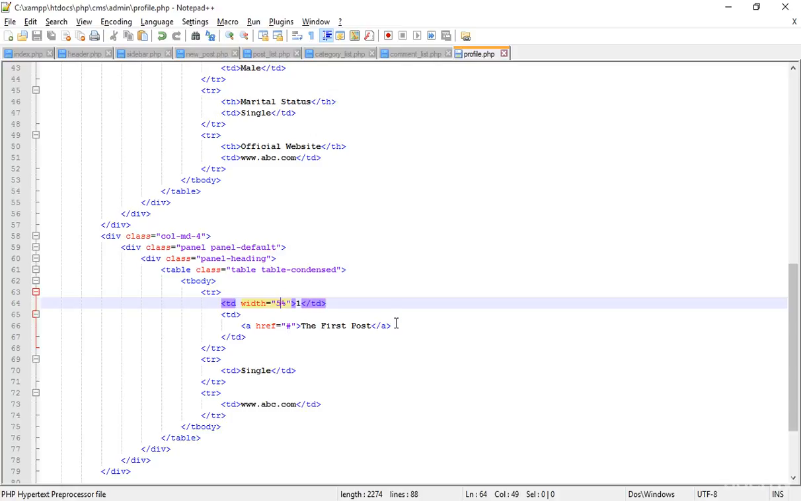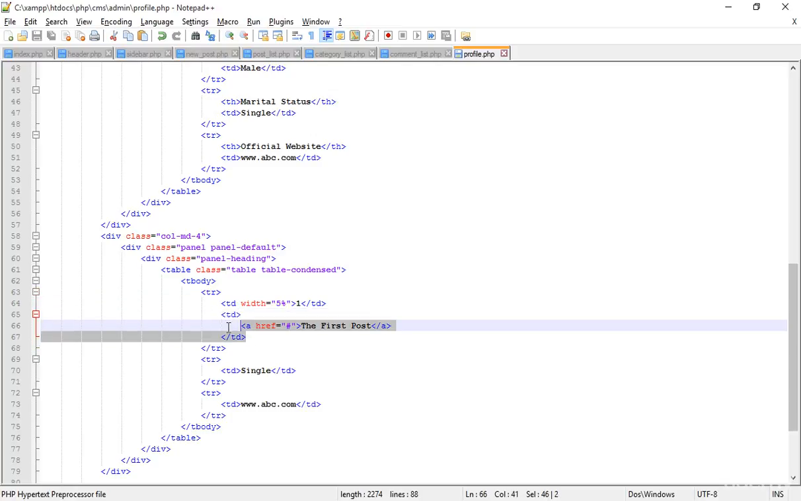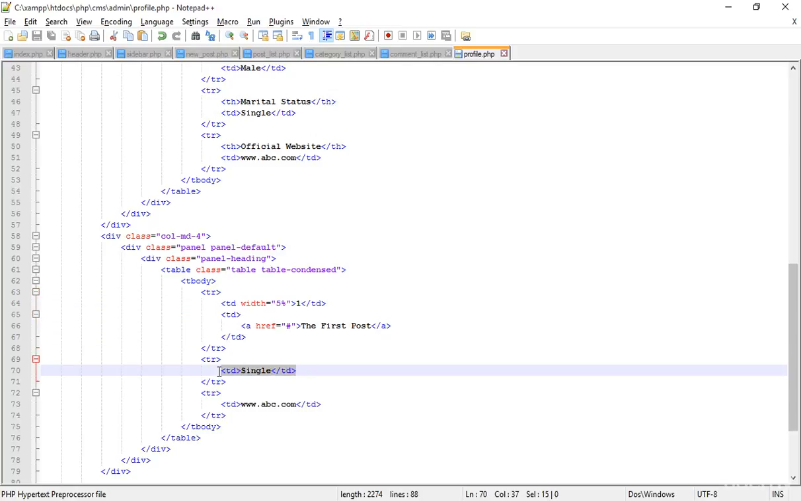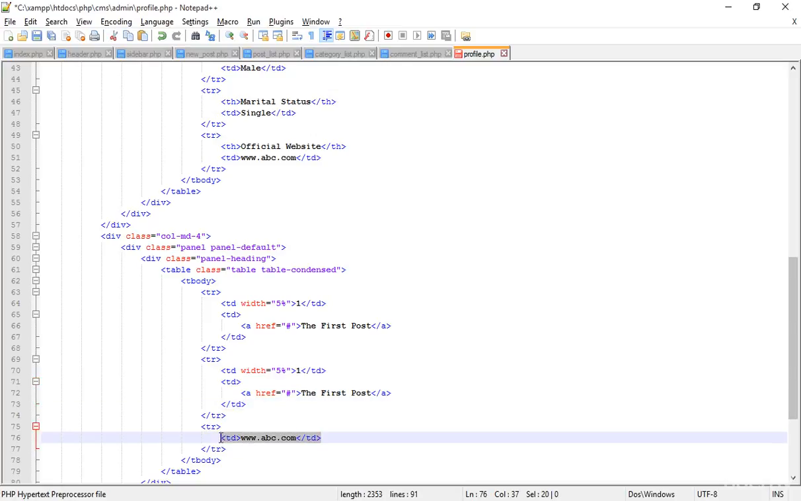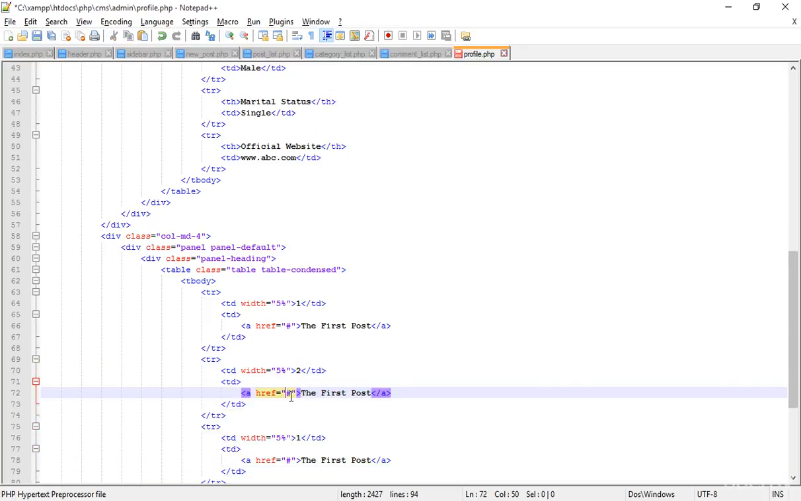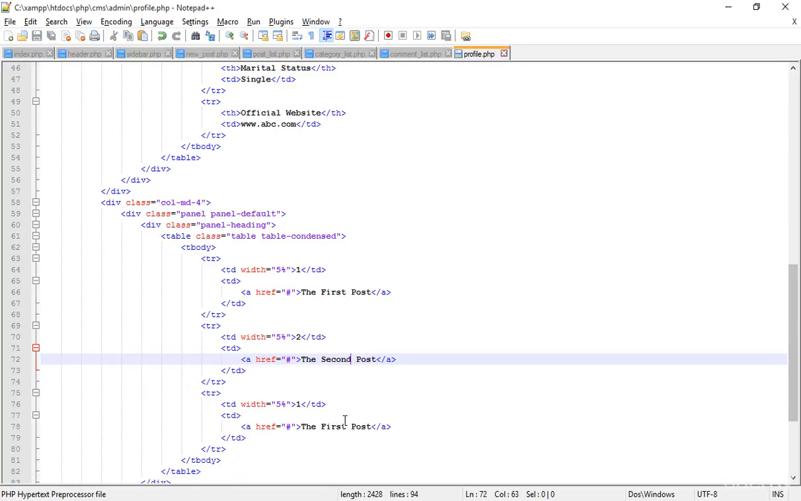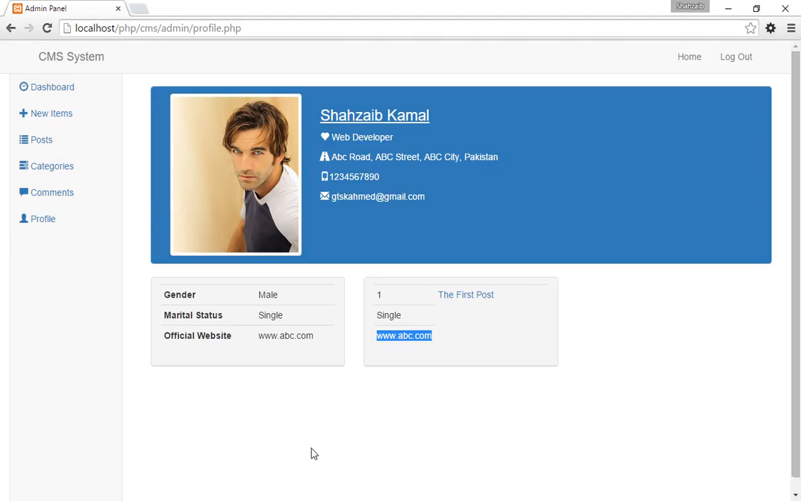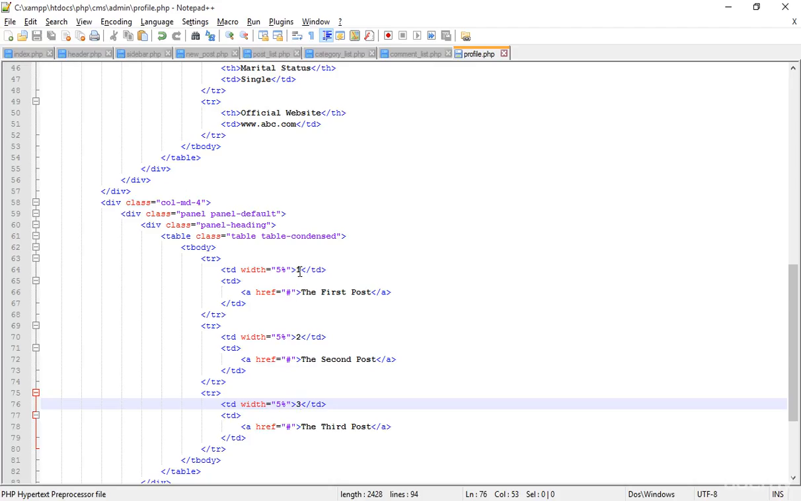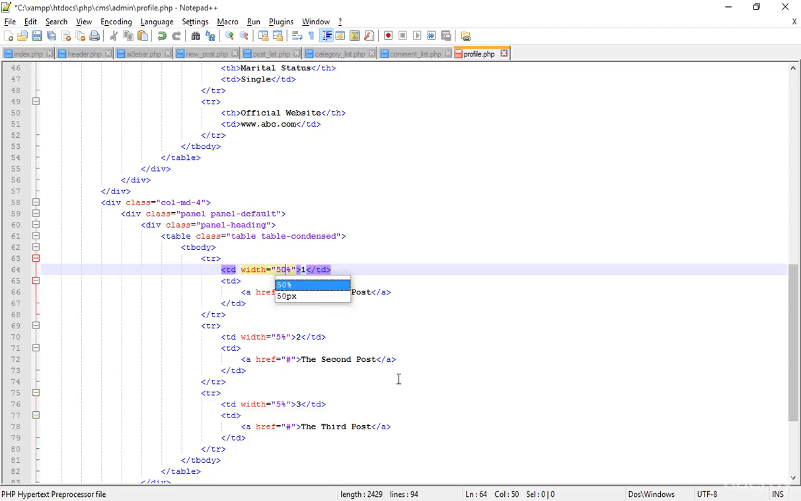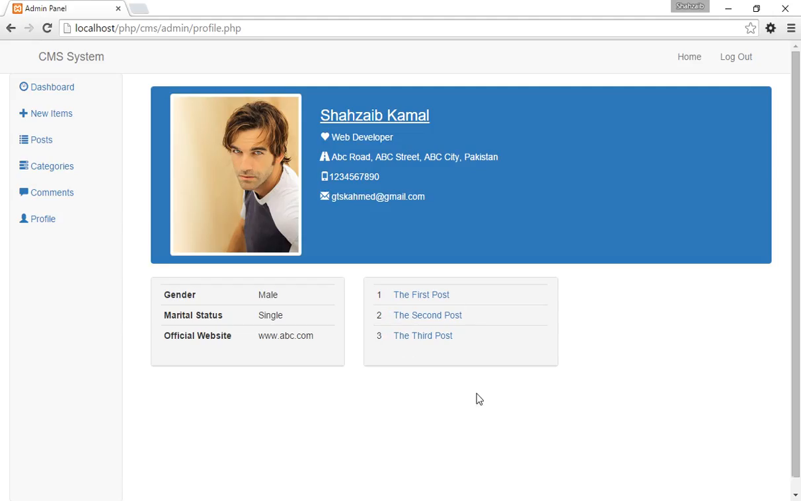So by the way, I'm just simply copying this TD, or actually both of them, and just deleting this single one and deleting this ABC and updating all that. This is 2 and this is the second post, and here I'm just adding the third post. By the way, these are all just bluffs, but actually I'll update them. Refresh that. Now this is 1 2 3. I'm just adding the 10% at least, oh sorry, not 50, the 10%. Refresh that. Now this is looking more perfect.